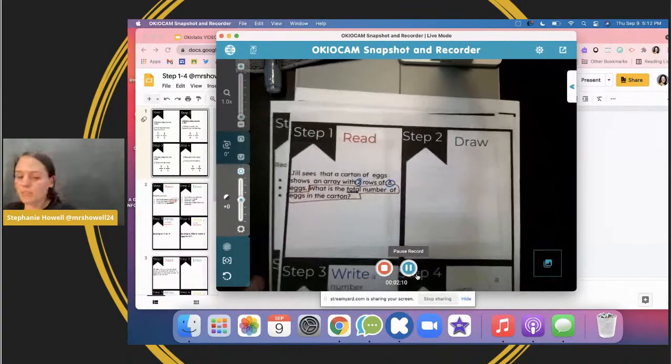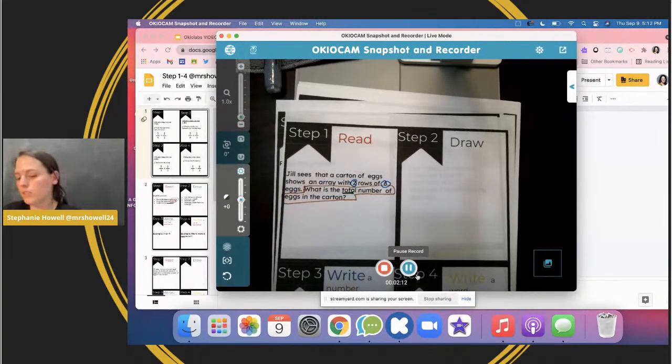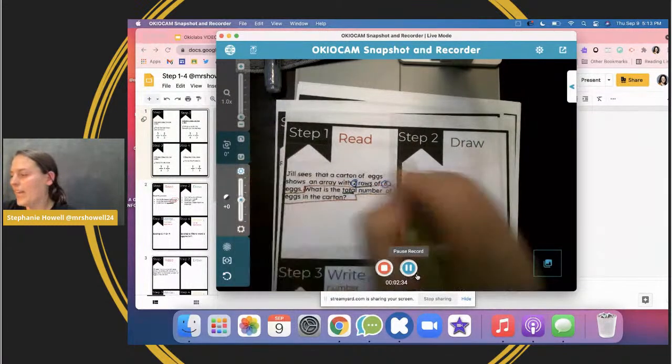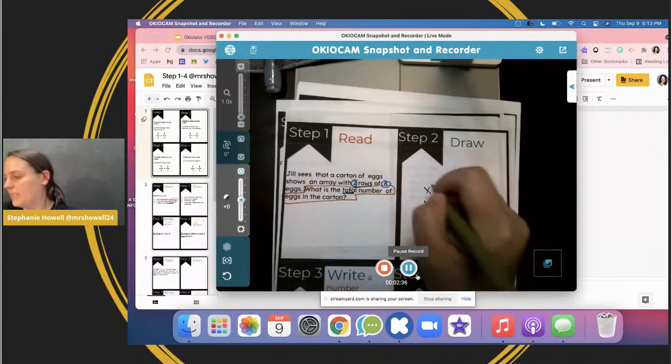In the second step, they're going to start to draw. So 2 rows. When I was teaching, my students always struggled with what was a row and what was like a column. So I like to remind them like columns are nice and big on buildings where rows go side to side. And so there's 2 rows. So there's my rows. And in each row, there's 6 eggs.